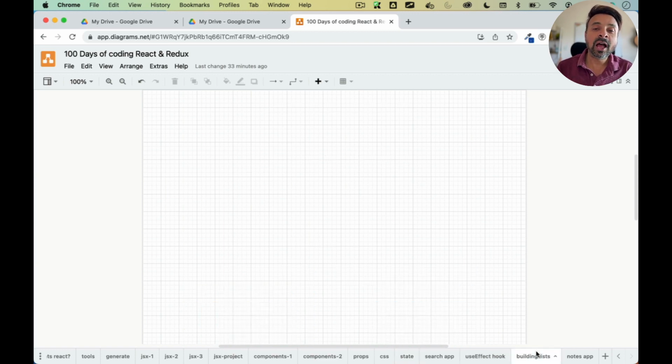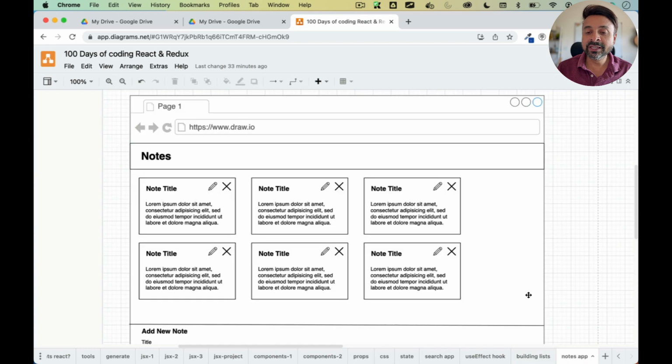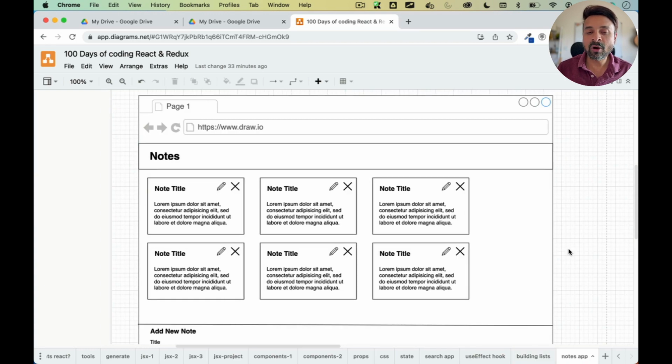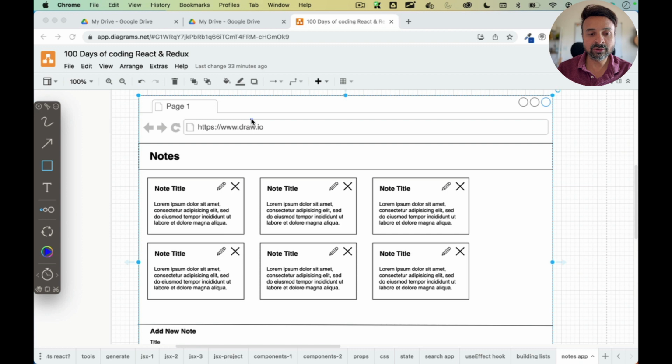So we are going to apply all of this knowledge together by building a really simple and cool app called a note taking app. Now, this app is going to have a notes heading at the top, right? And we're going to show a list of notes here. So this will be the first note and the second note and third note. This is how we are going to show the notes.